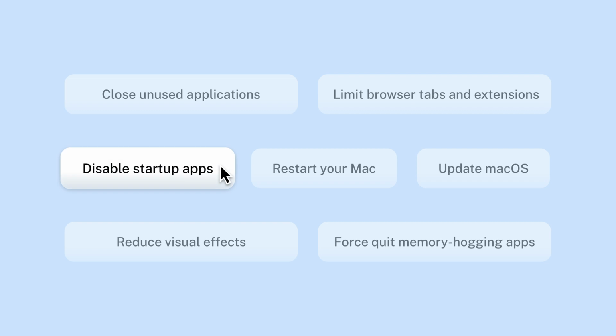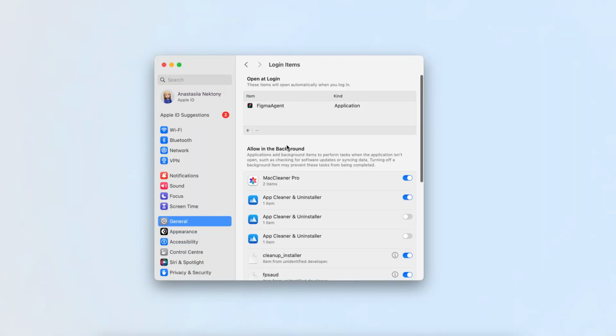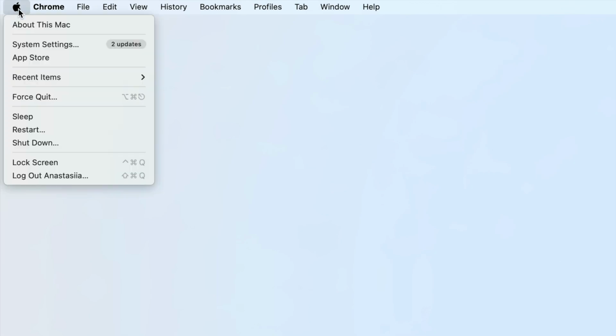Disable startup apps. Go to System Settings, General, Login Items. Remove unnecessary apps so they don't launch at startup. Restart your Mac. A reboot clears temporary files and refreshes system memory, boosting performance instantly.